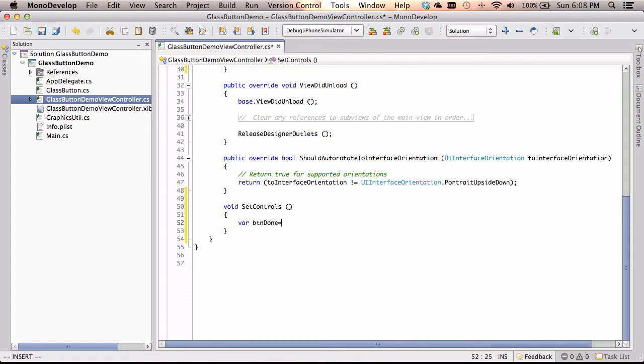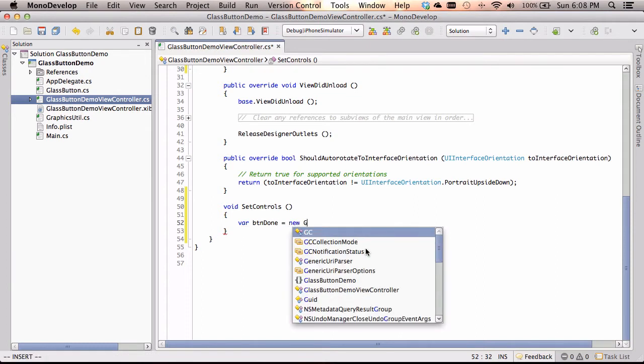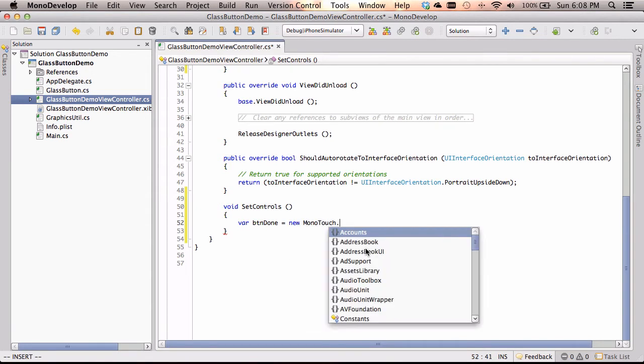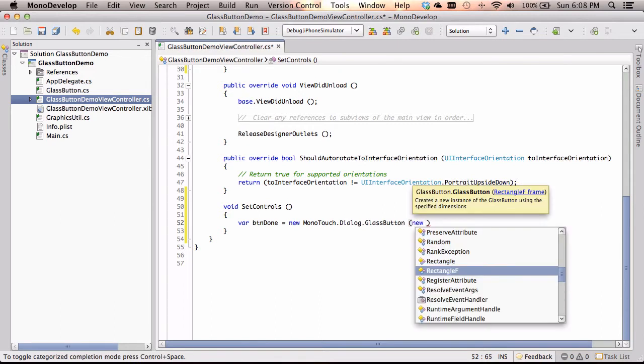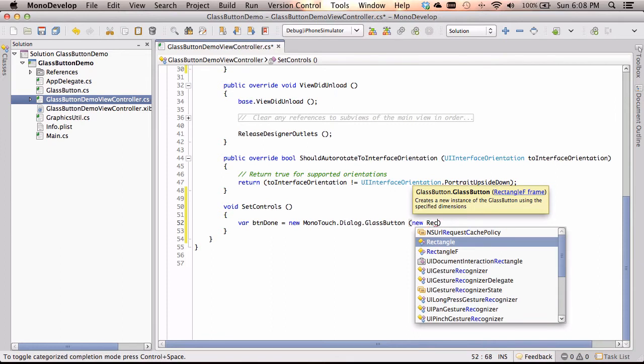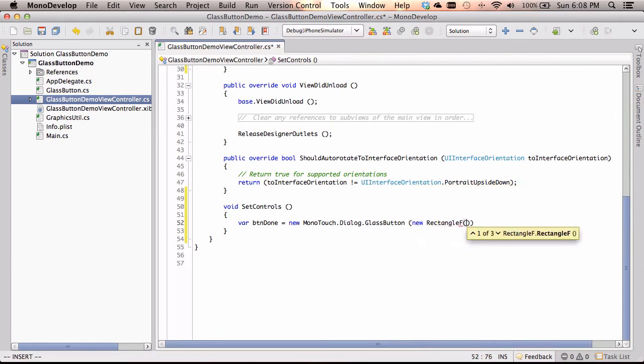done, and we'll say equals new GlassButton. So we need to do our namespace here, MonoTouch.Dialog.GlassButton, as you can see. Now it takes in a RectangleF, and if you remember my last video on action sheets and the date picker, we had to deal with these before. So it's basically four floating point numbers: X, Y, width, and height. Not too crazy to know.